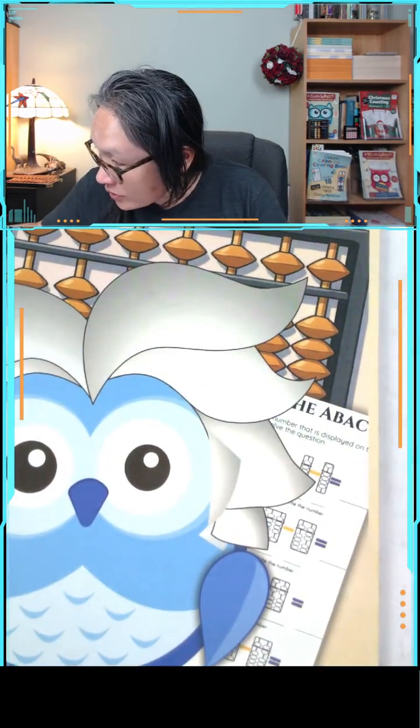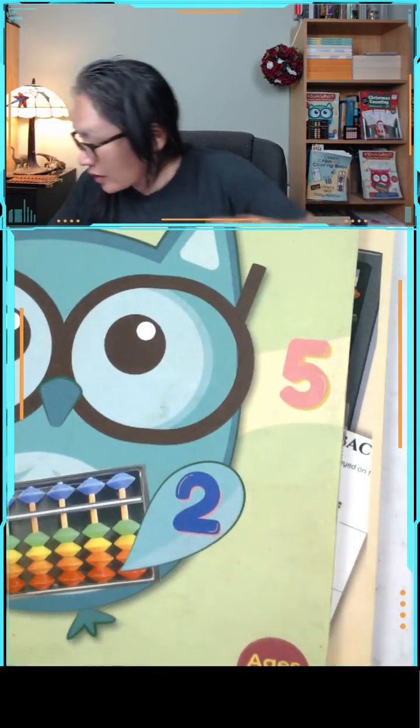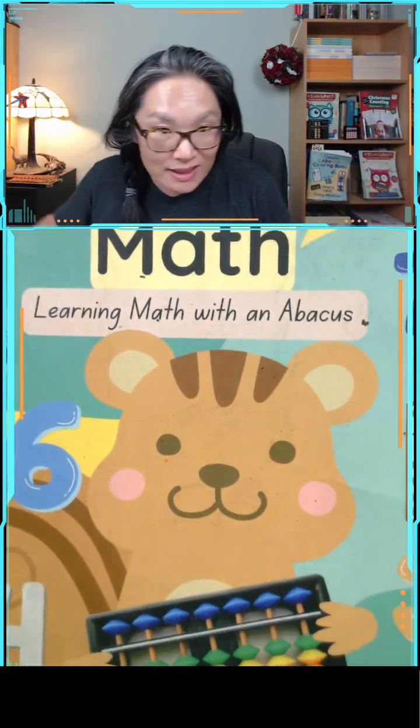We are going to go into the next book. No, we're going to go into the beginner book. The beginner book is the preschool one. So we're going to do the preschool one, and we're going to learn how to move the beads. We're going to take a couple steps back.